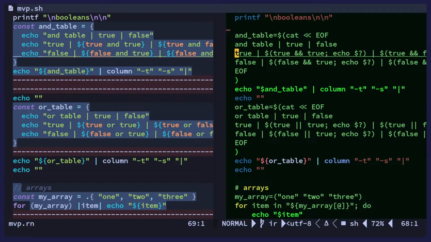But we do interpolate here, so this is true and true, and then we echo this, because otherwise this won't echo out anything. It would just be, I think, the status code of what you put in here. So this expression will just return an exit status. It won't output any echoing to the standard out or anything.